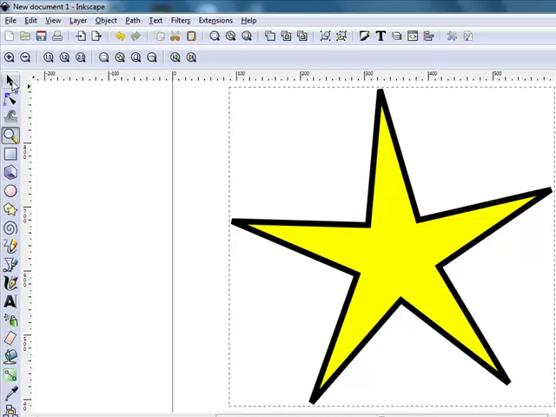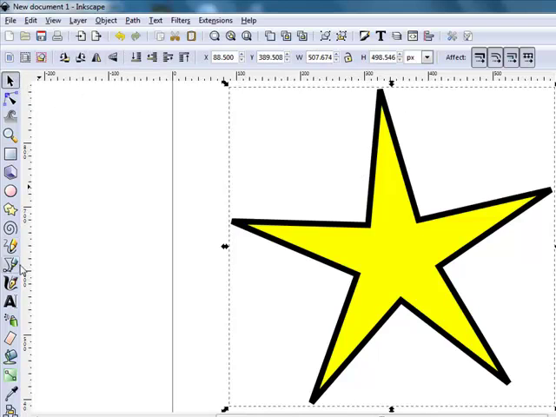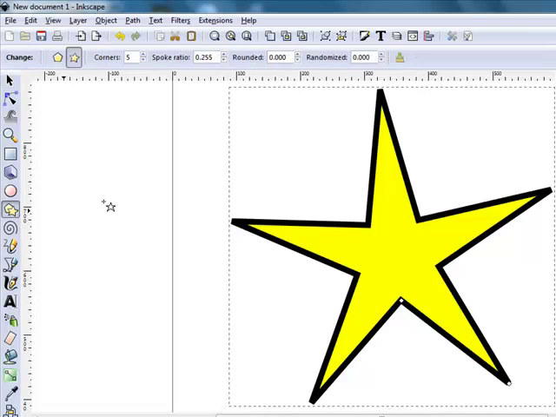Now, this star is great, but I want more points. So let's go back down here to our Star and Polygon menu, and you can see that it has 5 corners, 1, 2, 3, 4, 5.